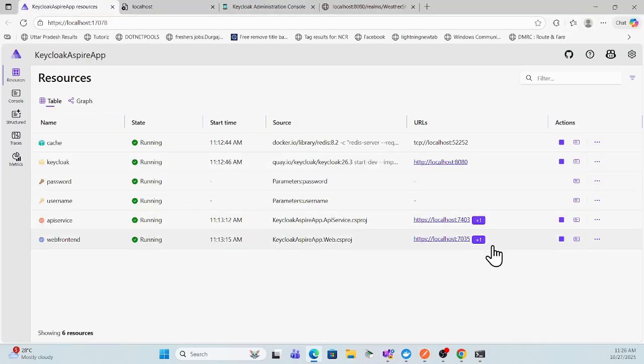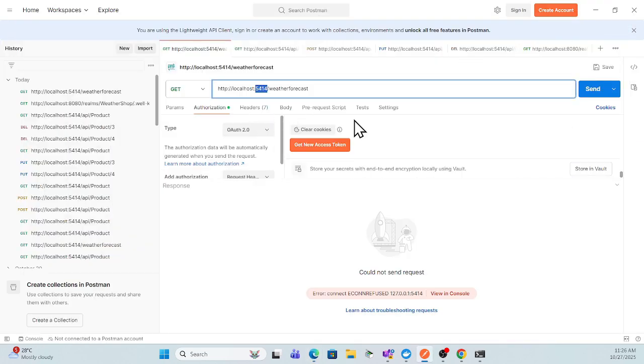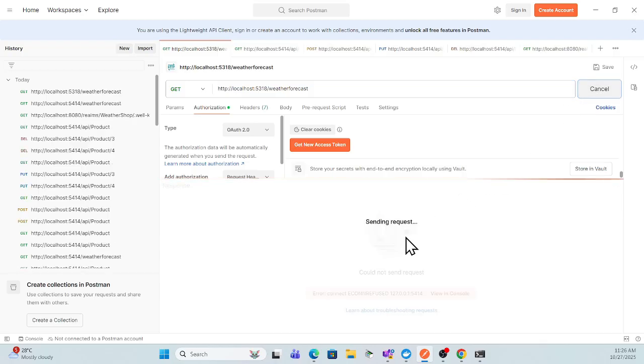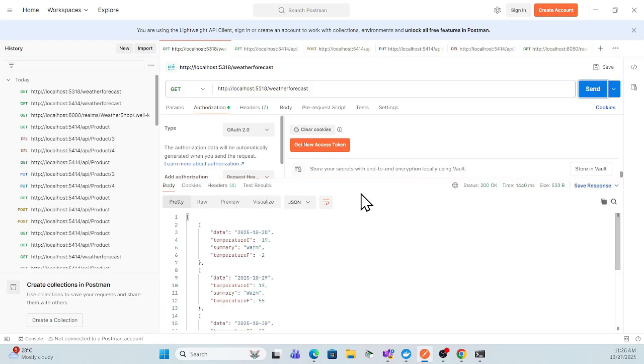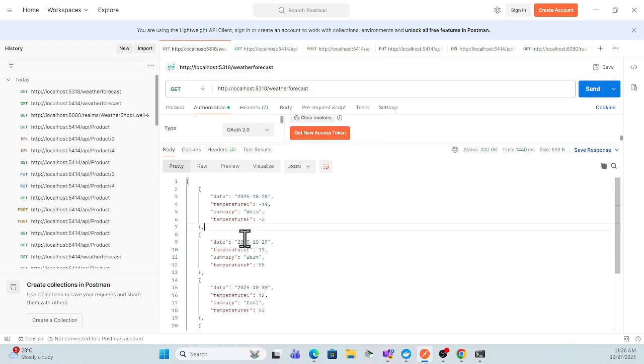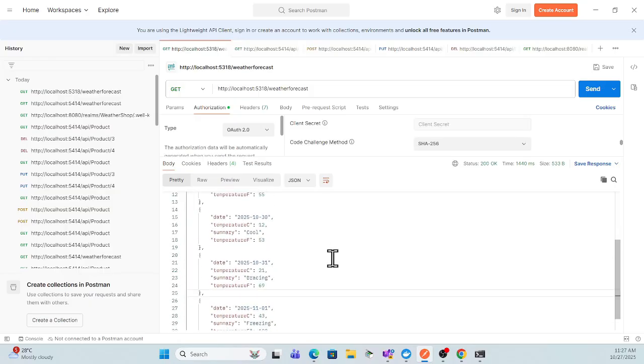My API port is 5318. Let me copy this and go back. Just change it to your port, because the port from the previous demo was there. Let me change it and hit enter. Once you hit enter, see, you are able to get that data.